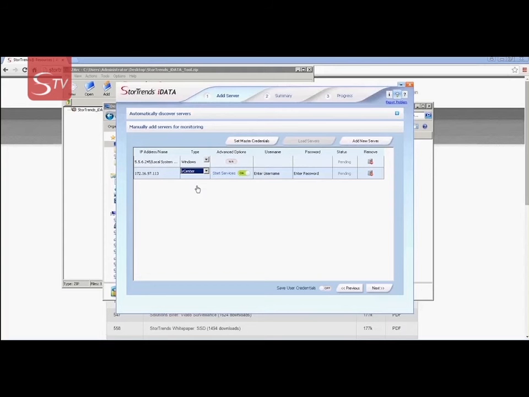For the next release of StorTrends iDATA, we will have support for Citrix, we'll have support for Hyper-V, and we'll have support for Linux servers. At this point, we do not, however, but if they are VMs, you can simply include the data stores that they're on from within the vCenter or the ESX host, and they'll be monitored just the same. So I'll go ahead and put in the credentials for my vCenter.